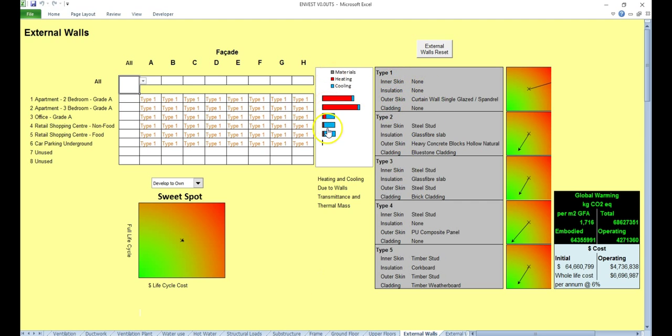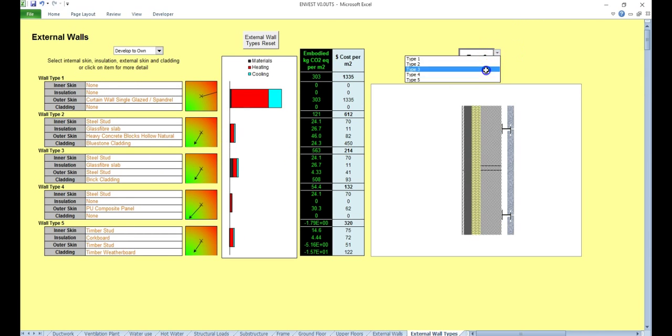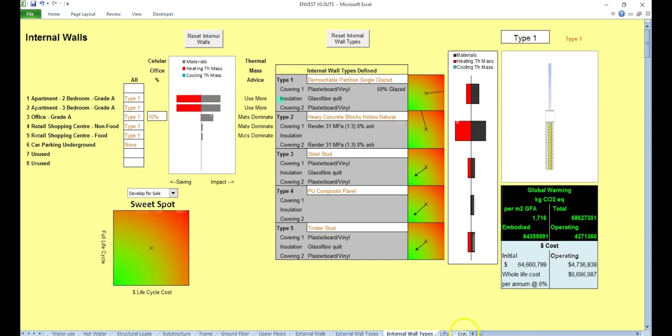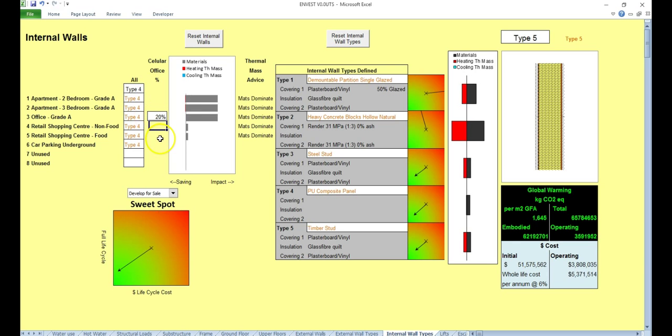5 customizable external wall types can be used. The thermal transmittance and thermal mass effects on heating and cooling load are shown together with the material impacts. Inner skin, insulation, outer skin and cladding can be specified separately and combined in a huge variety of wall configurations. 5 customizable internal wall types can be used. Thermal mass trade-offs are shown here too.